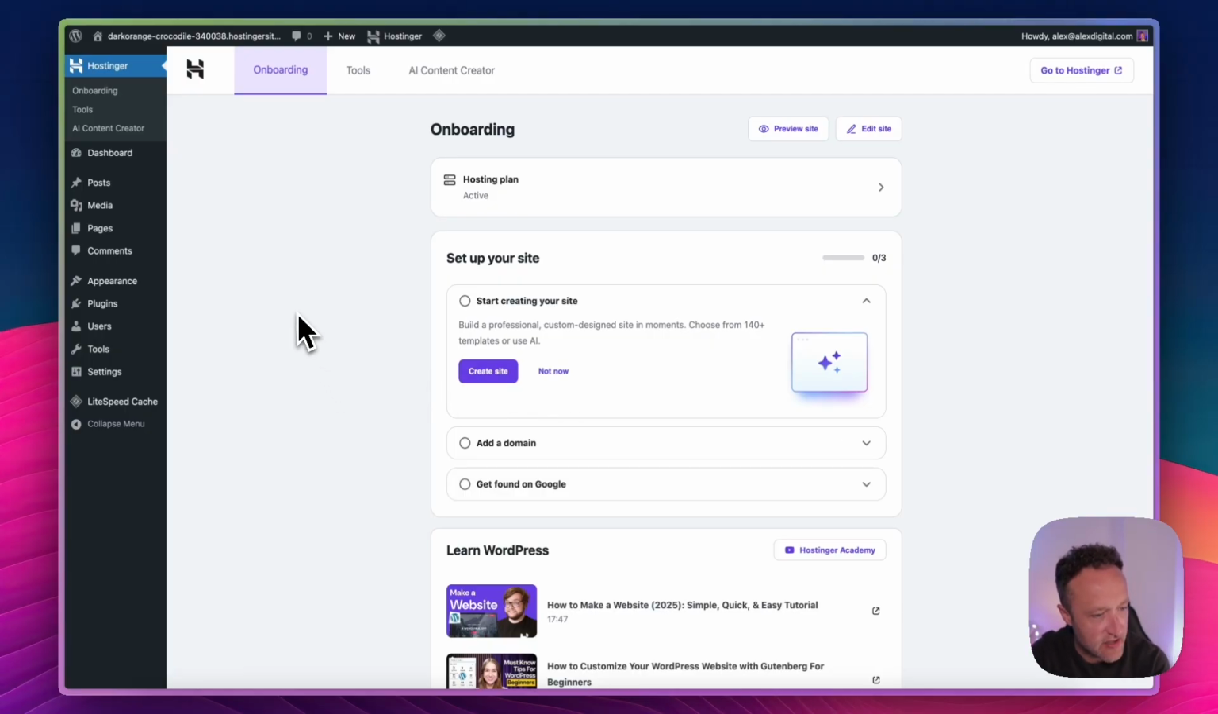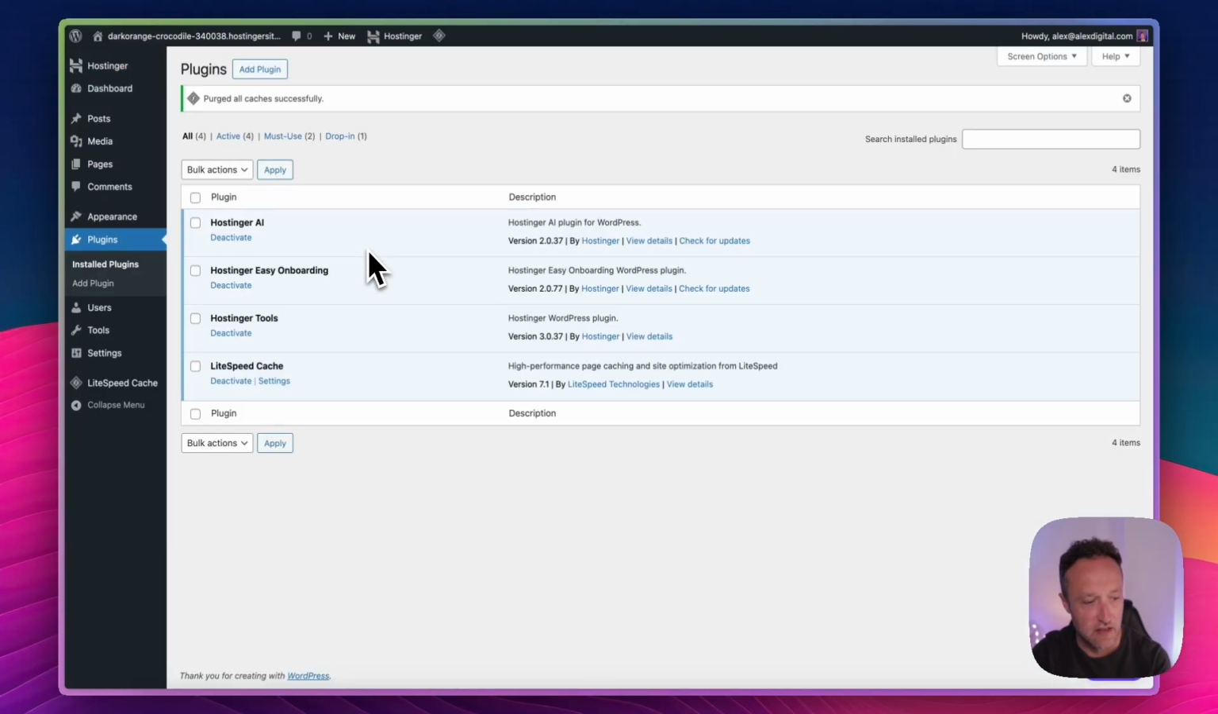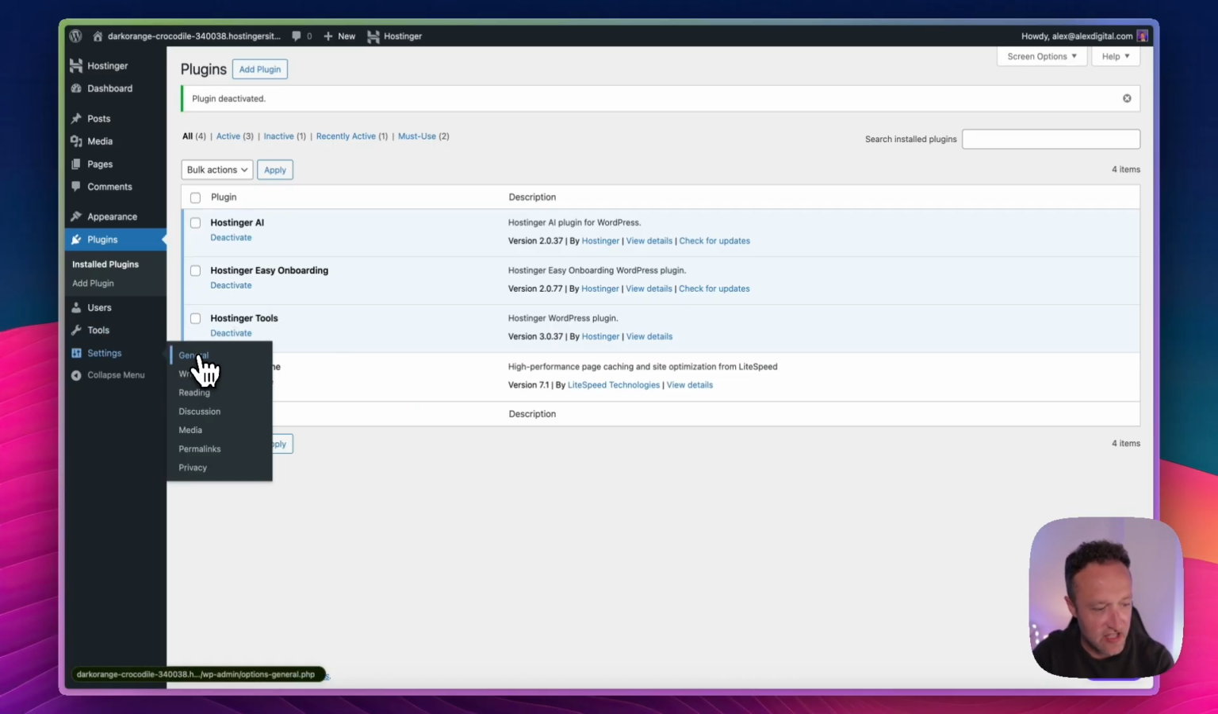The first is I'm going to just disable the LiteSpeed cache, which does improve performance, and we can turn it on again at the end if we want to. But while you're working on a website, it's probably best to disable any caching. So we can do that if we go into plugins and then install plugins and then deactivate LiteSpeed cache. Super easy to do.